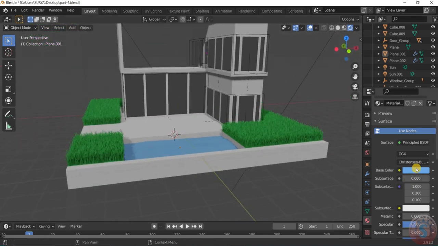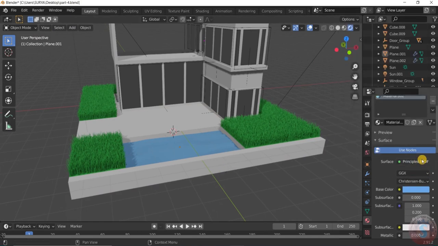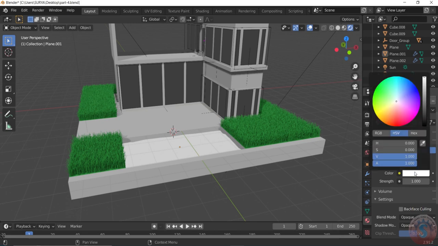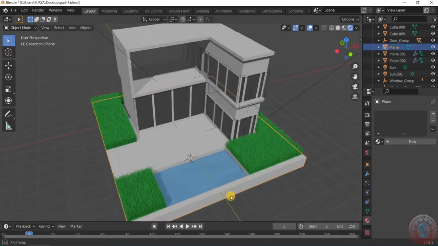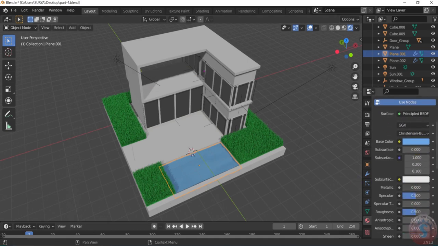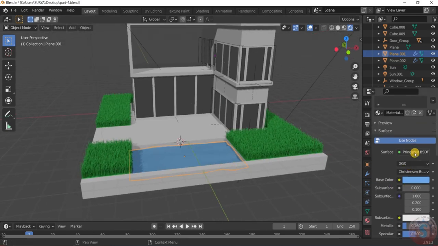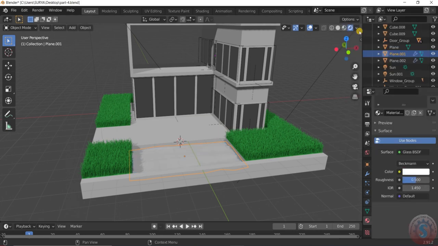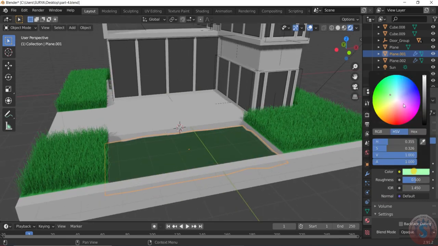The shadows are also there, and give the principal BSDF to emission and give the base color to blue here. You can also give like this, without giving the emission also, it is okay. You can see on the principal BSDF, give the metallic color, somewhat increase the metallic, or you can give the principal to glossy BSDF and give the color to blue color.